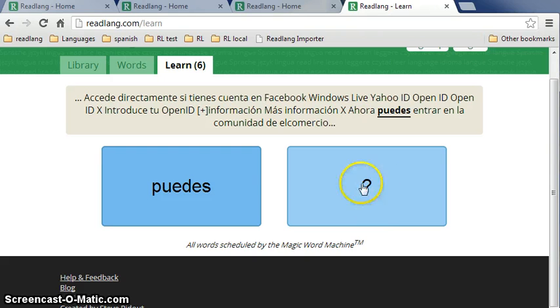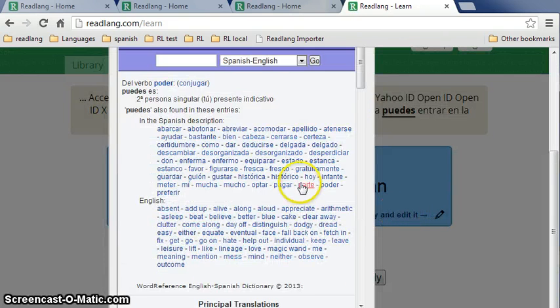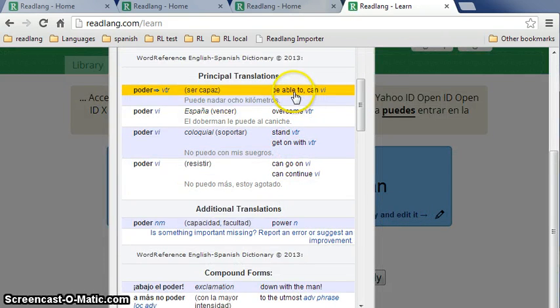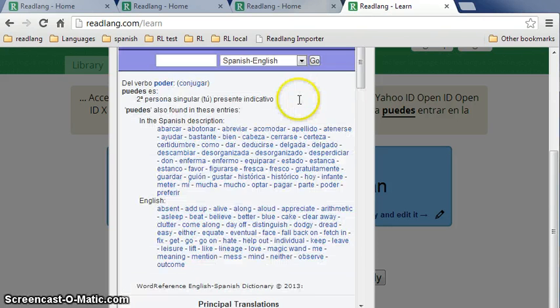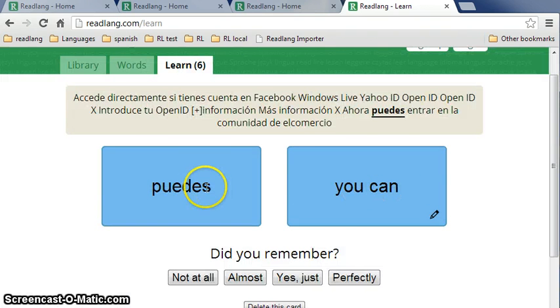Let's say that I can't remember puedes. It's can. And let's just check it, that what word reference says. Can be able to. This is the infinitive form of the verb. So yeah, it's pretty much correct. I'll just make it a bit more accurate by saying you can, because it's puedes, and save it. Okay. Did I remember it? Let's say almost.